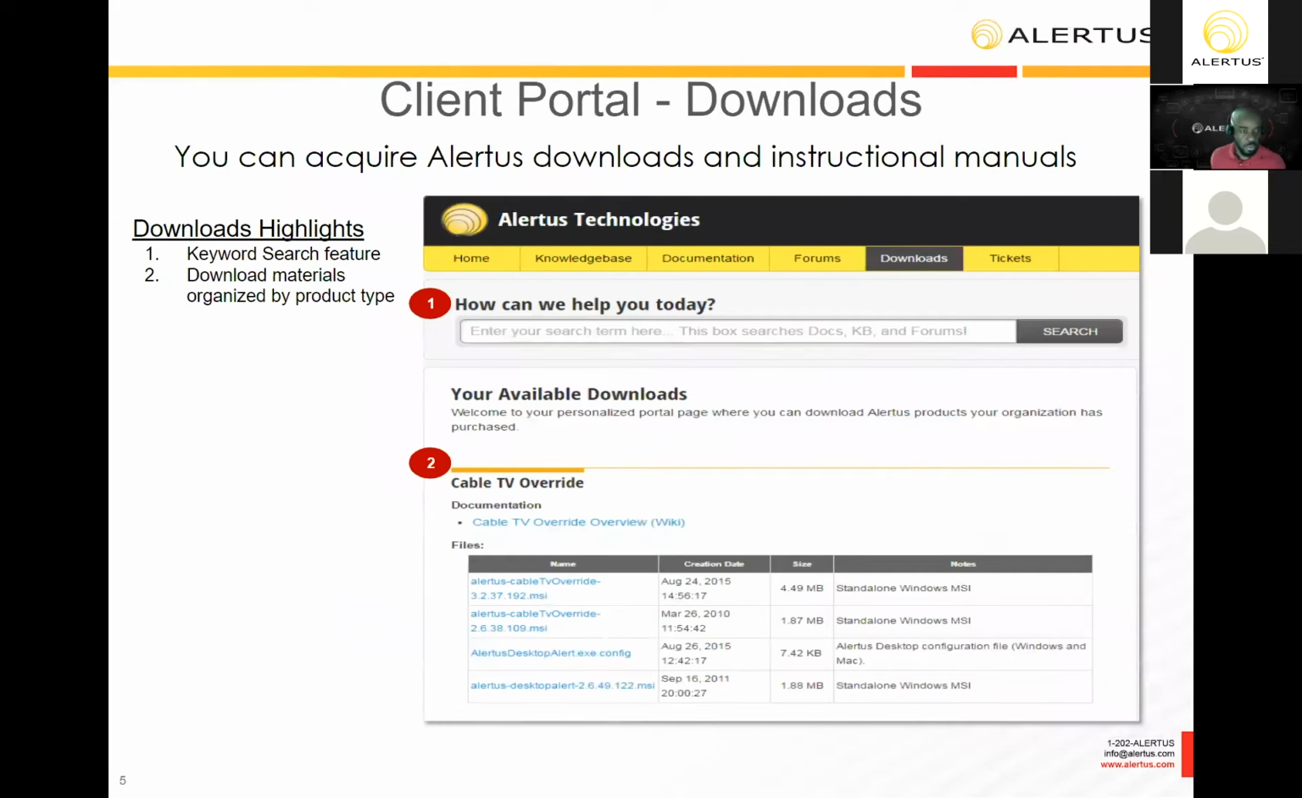This is just another view of our portal that shows your download page and shows you how you can download your different types of licensed Aleritas software.